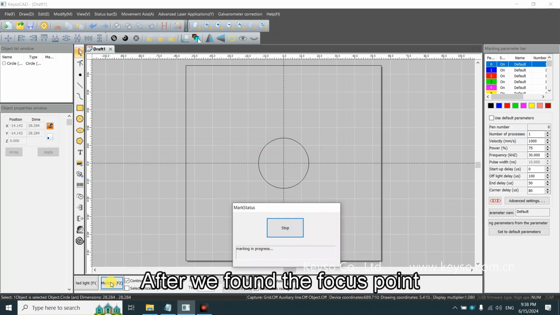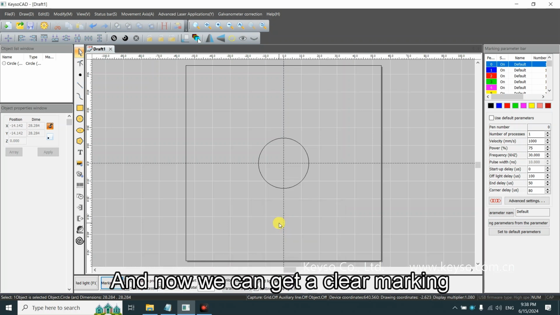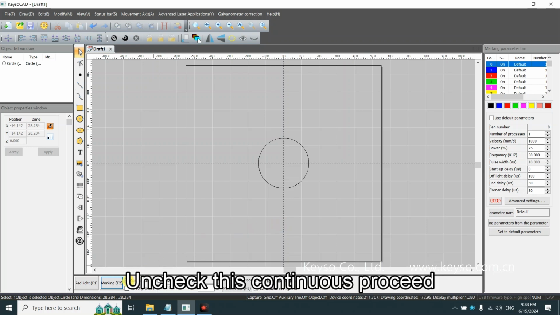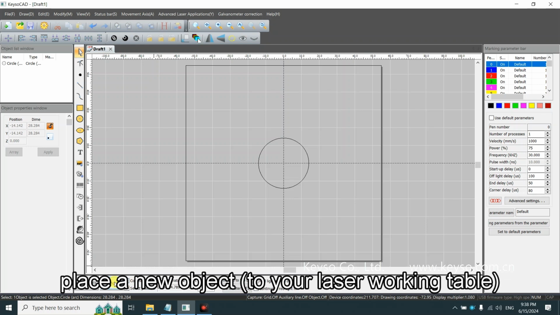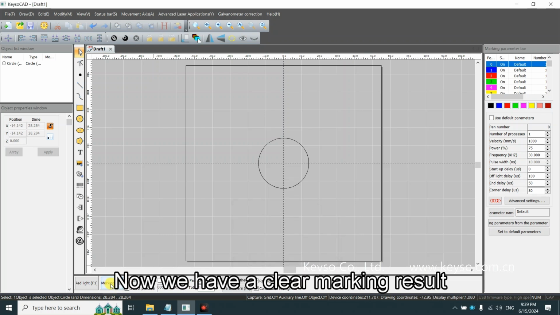After we found the focus point, stop the laser. And now we can get a clear marking. Uncheck this continue proceed and place a new object, maybe a paper, and click mark. Now we have a clear marking result.